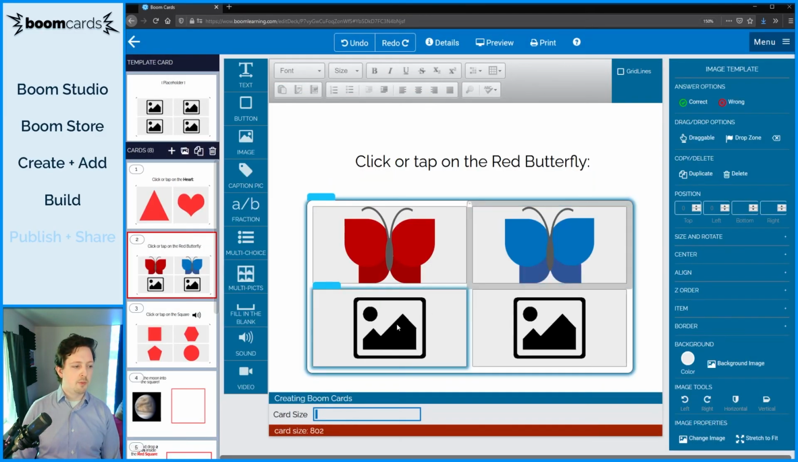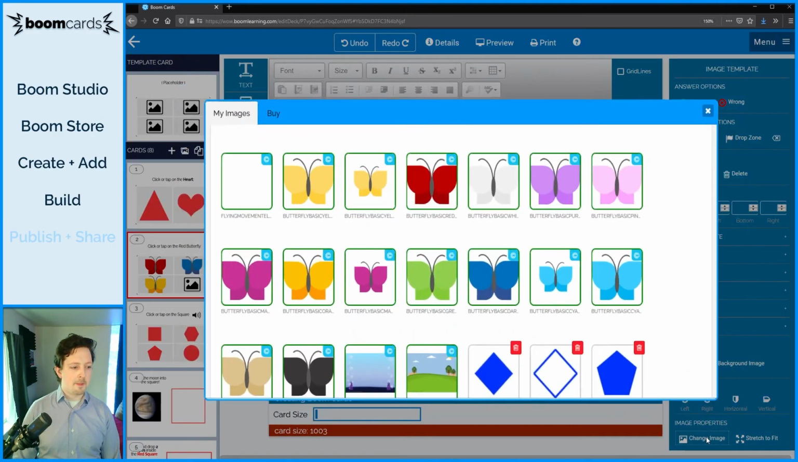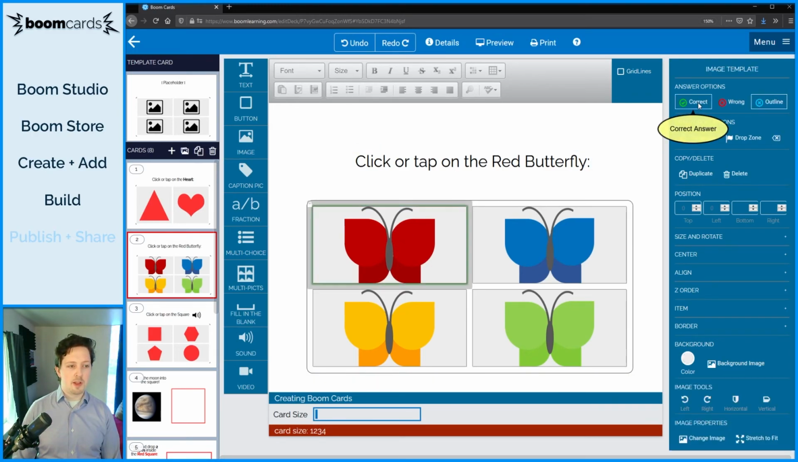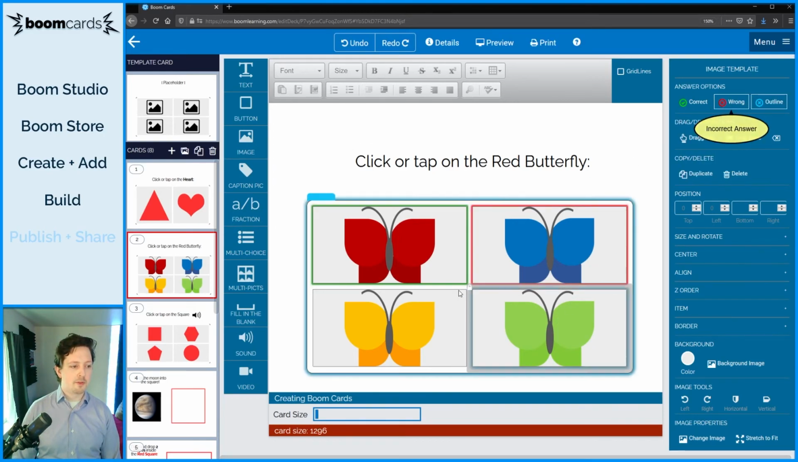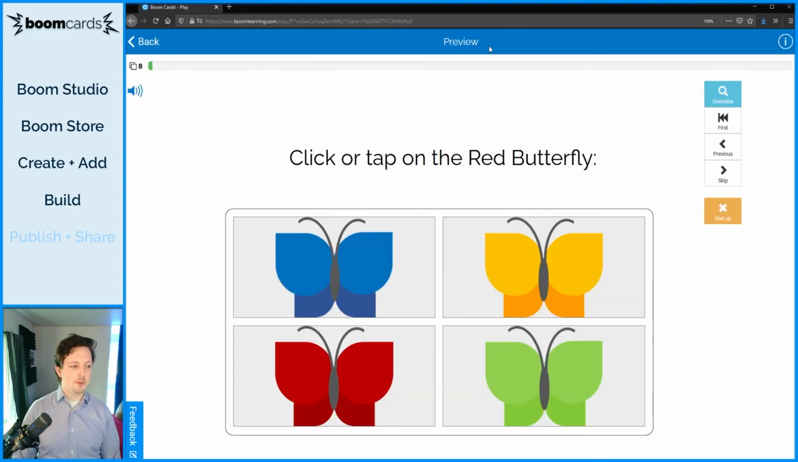Let's try a blue one. I like this orange color, and green. Because the red is the correct answer, I'm going to select the red, click correct, and then I'm going to set the other 3 to incorrect. Let's go preview. As you can see, multiple choices shuffle automatically, so the same card will show differently each time.